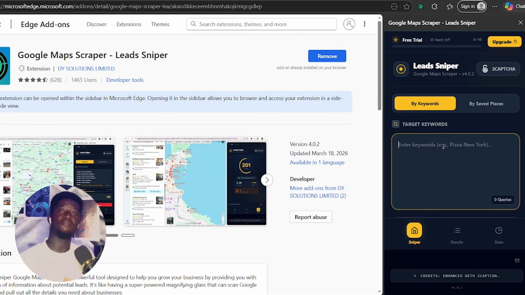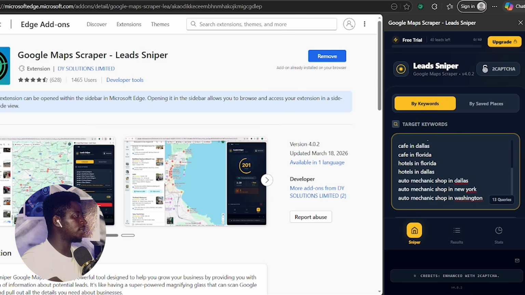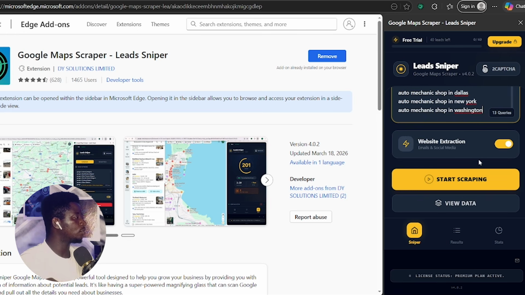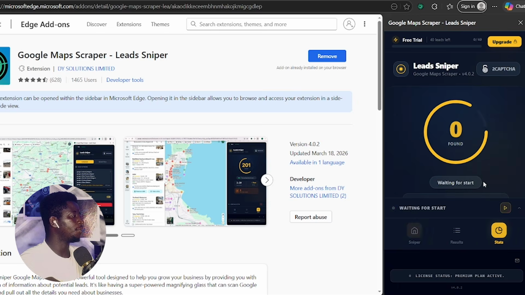That will be the business model and the location you want the leads from. I'm going to do that in a jiffy and I'll be back. I'm going to enter a couple of keywords over here. All right, so as you can see, I've entered 13 keywords, which is 13 queries. So what I'm going to do is scroll down and click on start scraping.